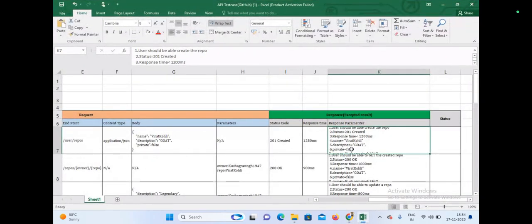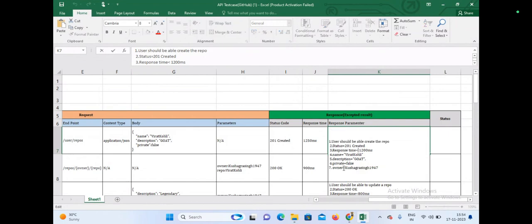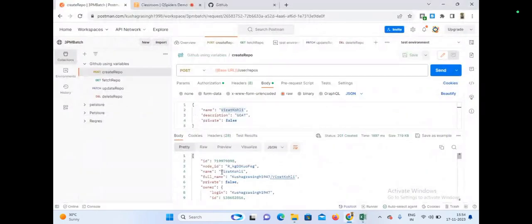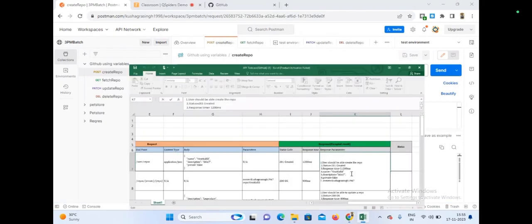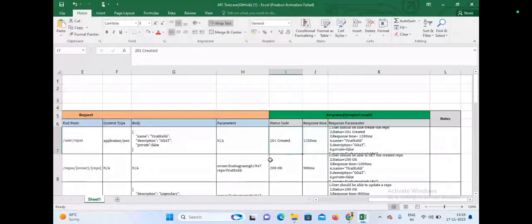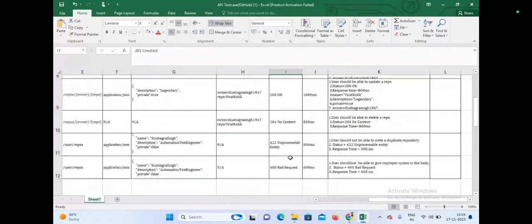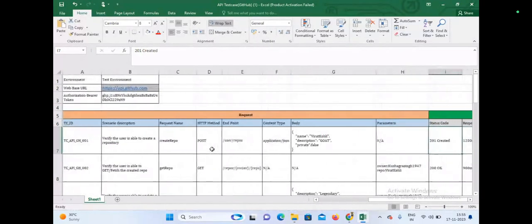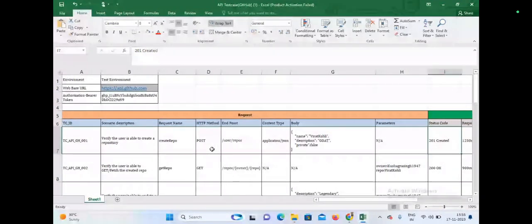नाउ इसीलिए मैं एक्सपेक्टेड रिजल्ट में ये सारी चीजें दे रहा हूँ, नेम इज इक्वल टू विराट कोहली, डिस्क्रिप्शन प्राइवेट एवरीथिंग, और ओनर भी कुशाग्र सिंह 19, ये सी ओनर नेम इज आल्सो, this is my owner name, so I have given owner name also. Now I have written a proper API test case, but now if I want to execute this test case, how will I execute it? Simply guys, very simple.